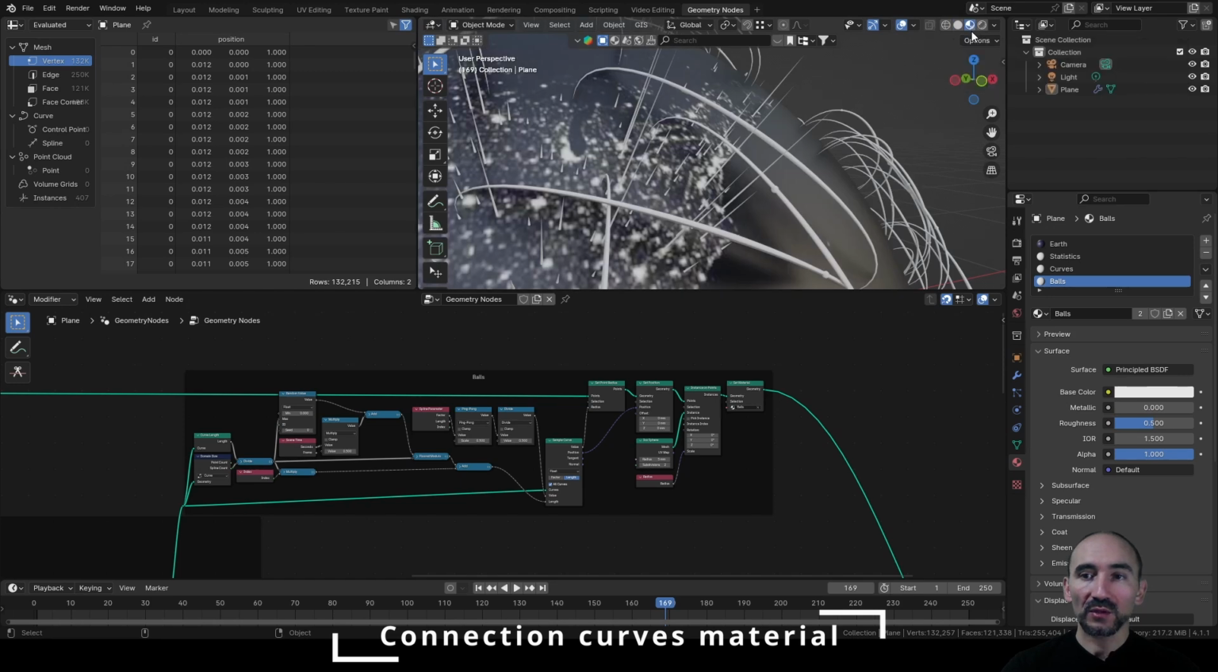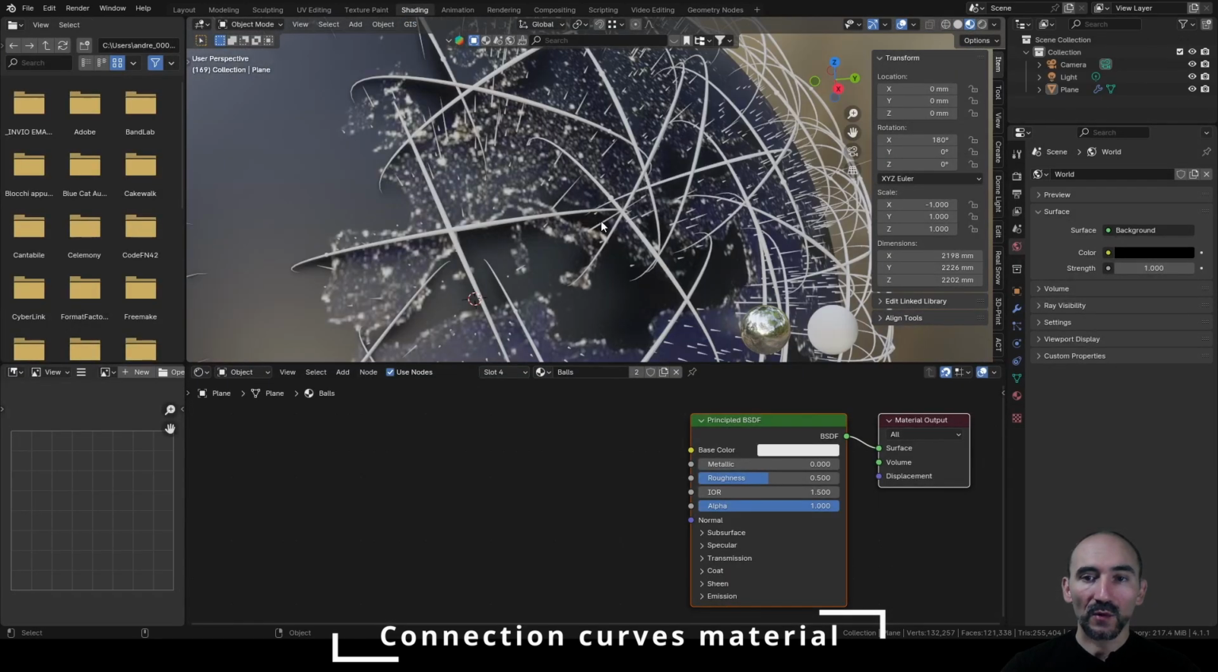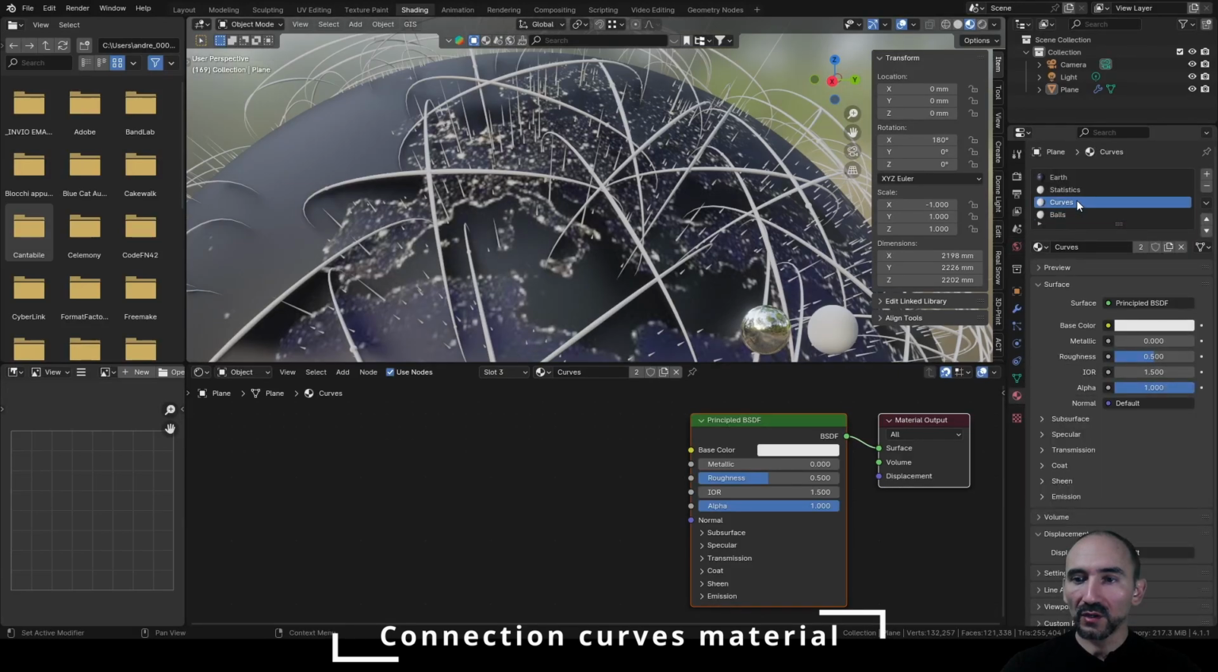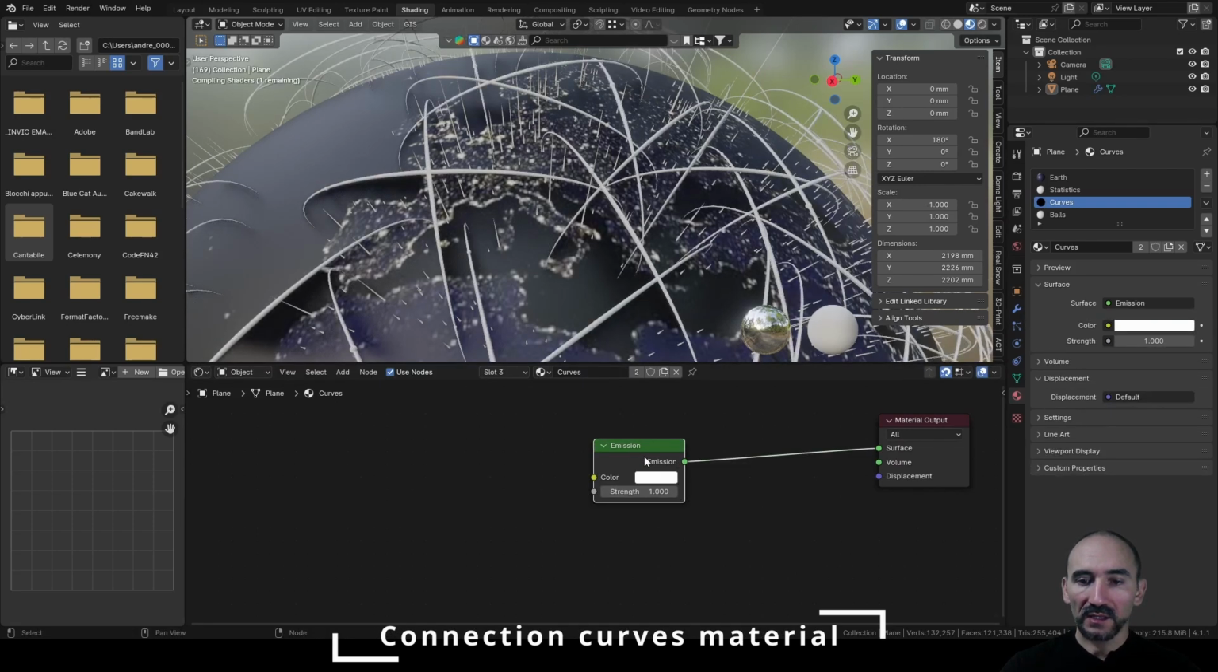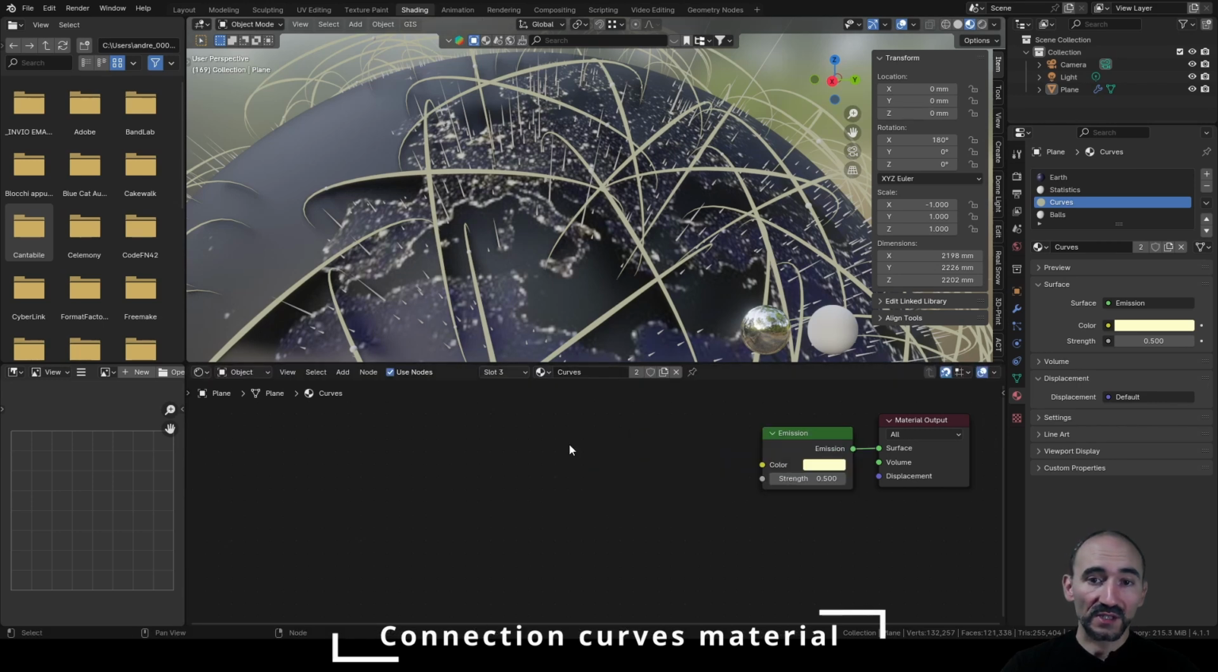We can enable the preview, go to the shading, and now we need to tweak the parameters to make the magic. We can start with the curve. It's very easy to do. We can delete this principle and use an emission shader, link these, set a strength of 0.5 with a yellowish color, and stop. The curves are done.